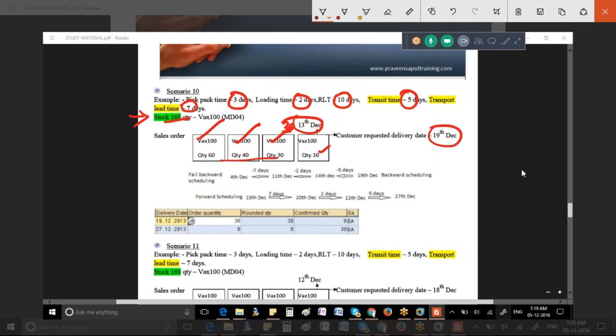So the system performs backward scheduling: 19 minus 5. The system always calculates backward in this way. So 19 minus 5 is 14, 14 minus 2 is 12, 12 minus 7. What is 7? TLT. But where is the pick pack time here? Anyone? We have loading time, but where is the pick pack time? Just think about the logic.